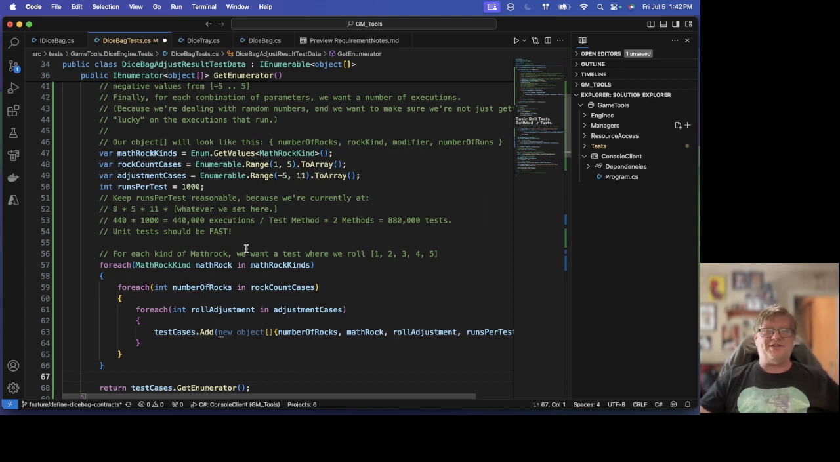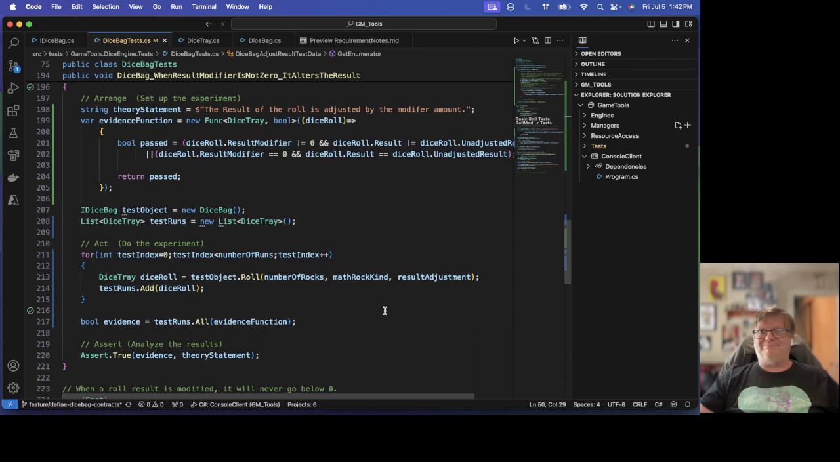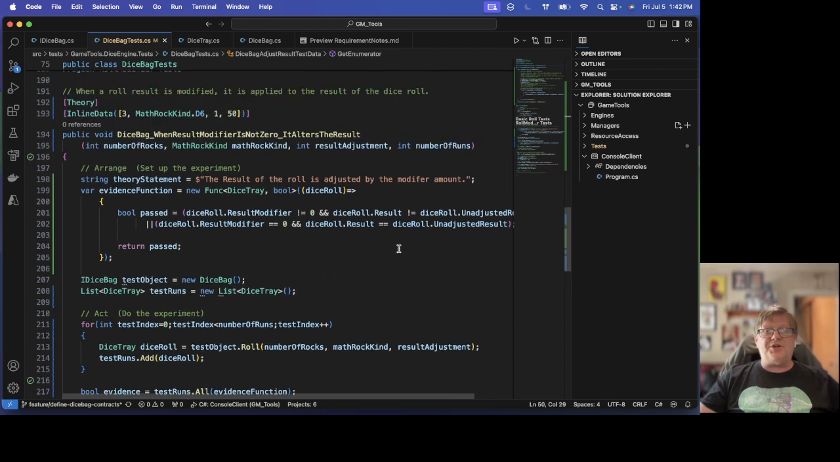And we want our unit tests to be fast. So for now, I'm going to set it to 10. 10 isn't going to be a statistically relevant sample size for us to really gain some trust, but I actually want this thing to finish in a reasonable amount of time rather than take most of the rest of this session. So we've got evidence equals test runs dot all evidence function.